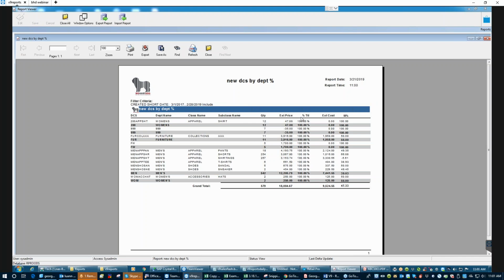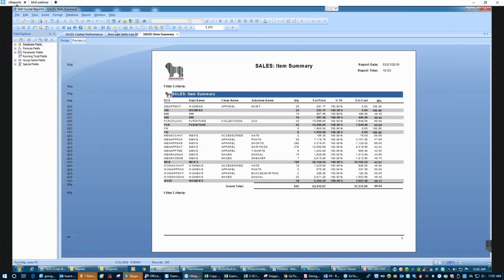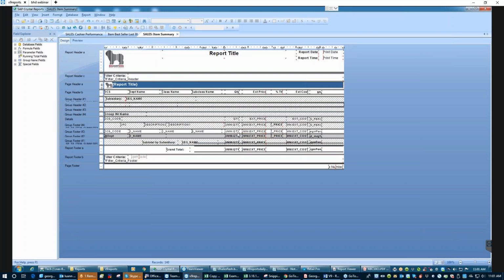The reason that I'm looking at the percent to totals, I forgot to point that out in the Crystal report, is that this is supposed to show the penetration of this DCS either to the grand total or to the department. And because I took the vendor out, it was probably not doing exactly what I need. So let me look at that really quick.